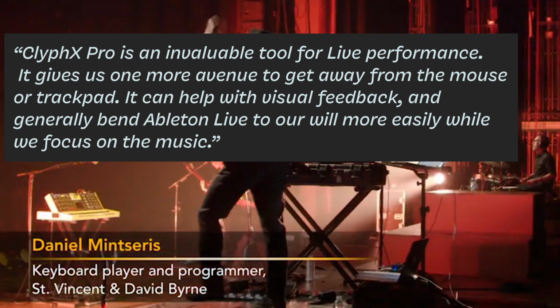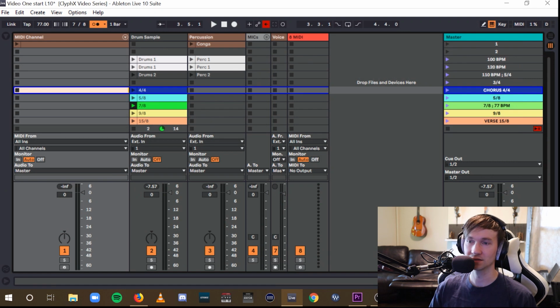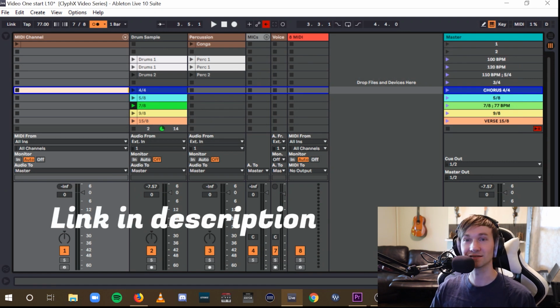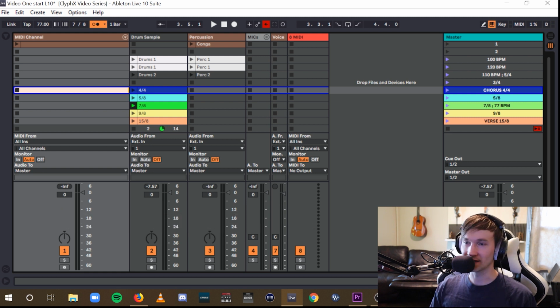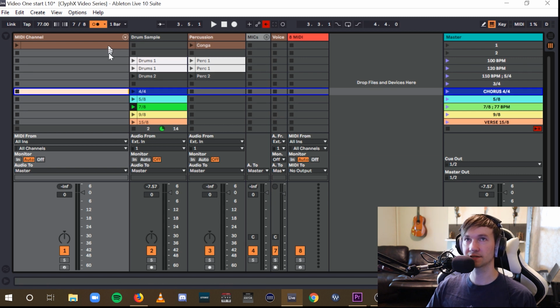It gives us one more avenue to get away from the mouse or trackpad. It can help with visual feedback and generally bend Ableton Live to our will more easily while we focus on the music. And Mr. Bill posted a really great tutorial on ClyphX Pro saying this thing is ridiculous. And he's right. So I'm just going to show some very basic, easy ways to get started with it. So we'll start with a very simple X-Clip.